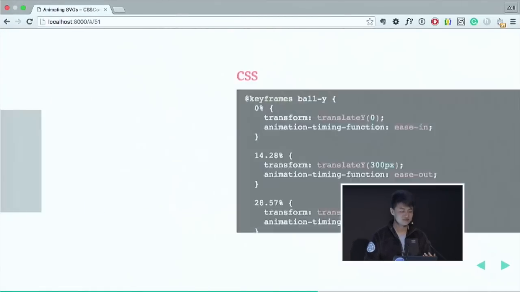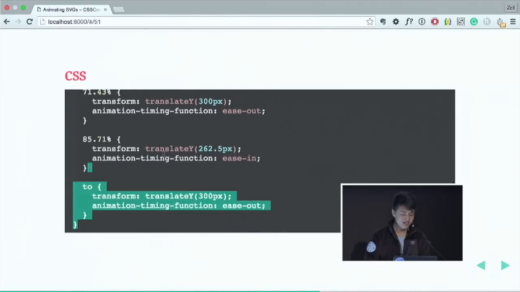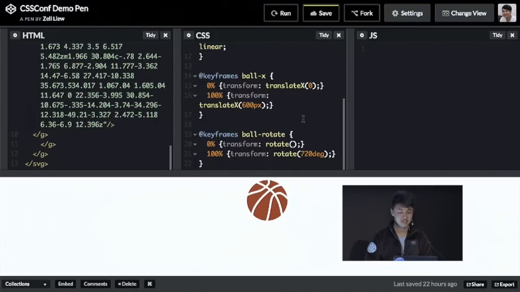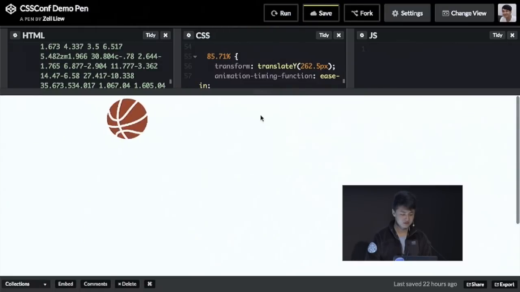Now, the CSS for this one is slightly more complex. You have to count the different timings, and then you have to give the correct translation to it. And you have to set the timing functions to ease in and ease out properly. Otherwise, the ball doesn't bounce. So now if you run it, you have a look at this. Whoa.